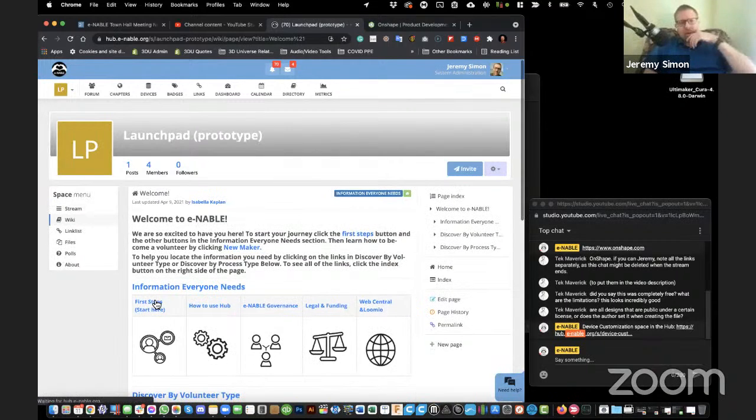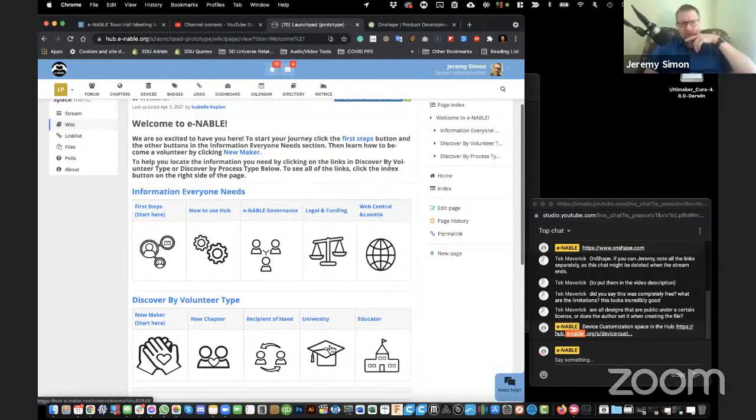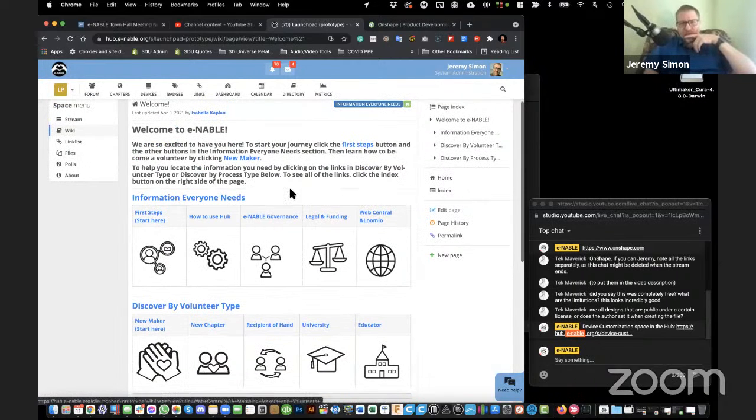Yeah, because you've already got a pinned post there, and I don't think we need all of this, but she's got it broken down, like this first one here, information everybody needs. Start here, how to use the hub, governance, legal and funding, Web Central Lumio. Now we might want to change those topics. Some of that might need to be adjusted, but just the idea of here are the essentials that you need to get started, making it front and center might be good. Just working that right into the top of the new member space.